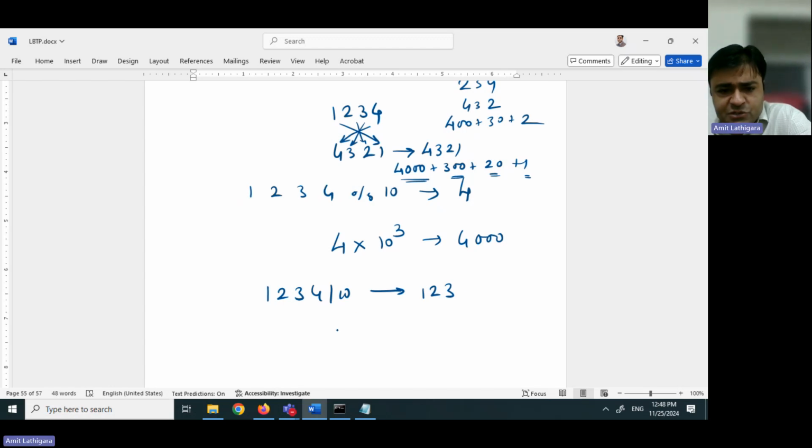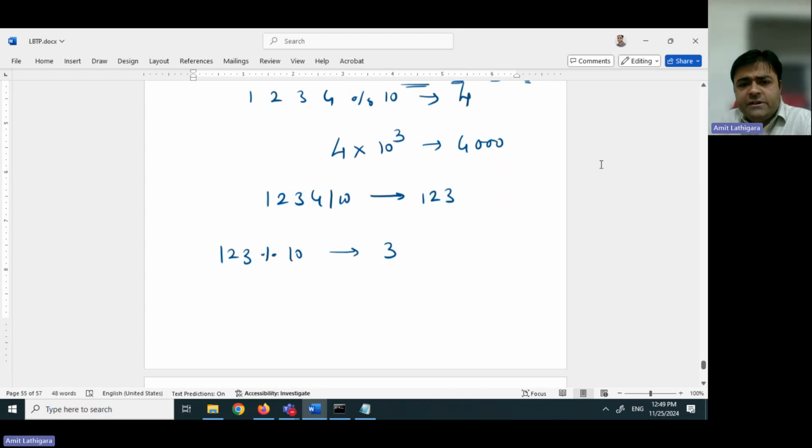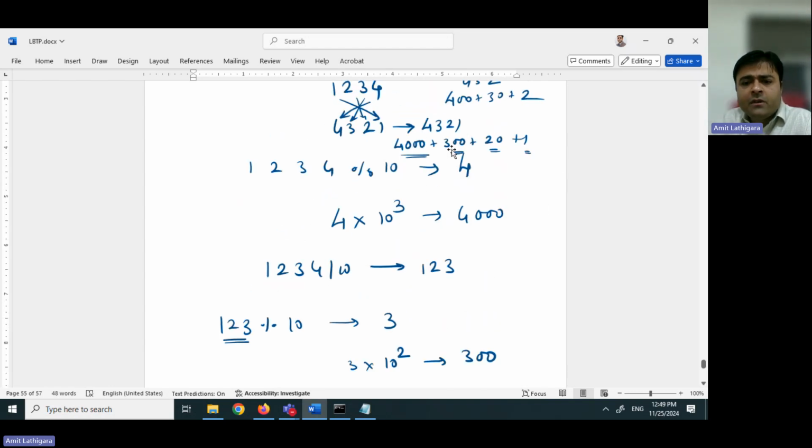Then we need to repeat the process for this 123. Again, if we find its remainder by doing the modulo operation, it gives me the rightmost digit as 3. What exactly we require now is 300. My length of the number is now 3. So 3 into 10 raised to 2, that is 300. So this is the second addition which we require.